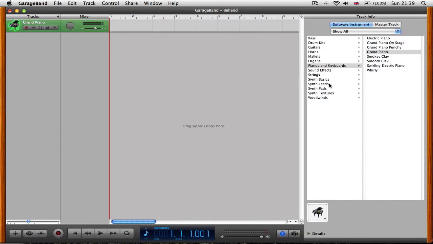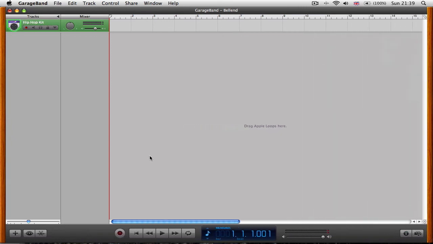That's created a piano. Let's just use a preset. I want to go on drum kits, and I want a hip hop kit, just for the sake of it. So what I'm going to do is create a new little beat thing.